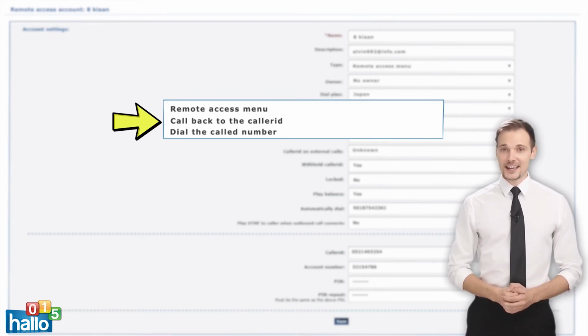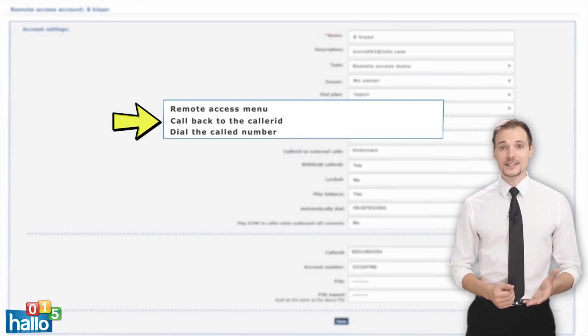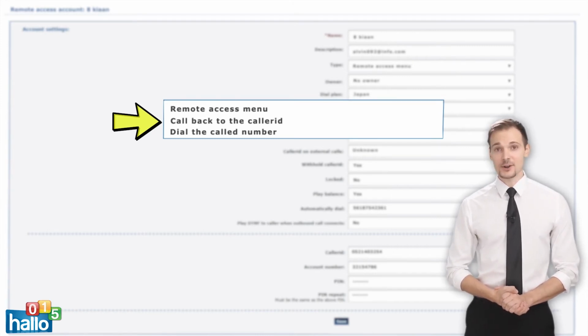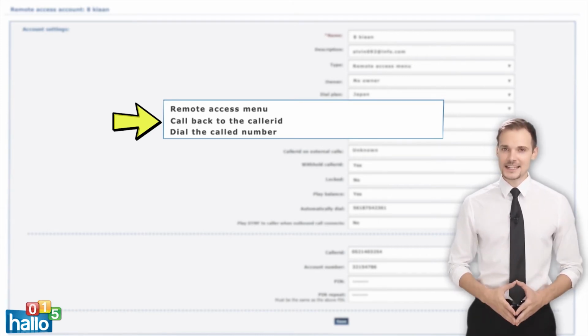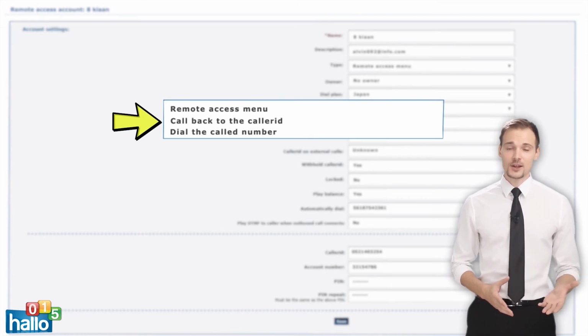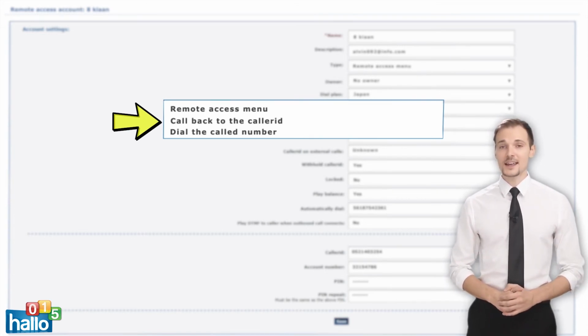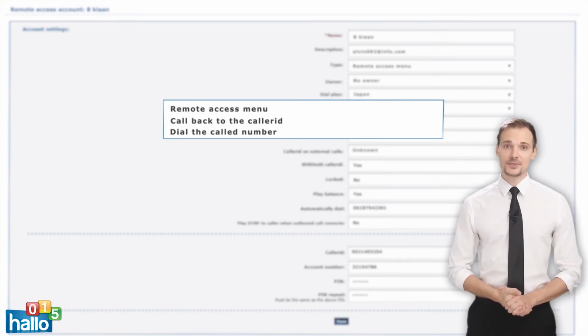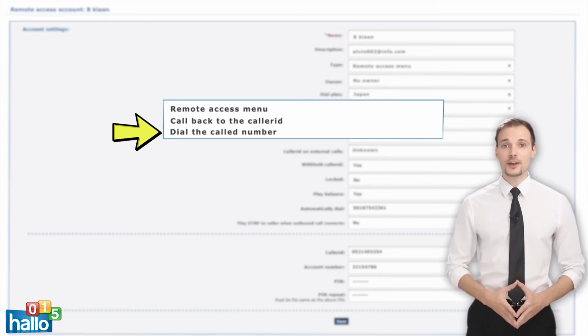Call back to the caller ID. You dial into one of our dedicated remote access numbers and then hang up once you hear it ringing. Then the system calls you back based on your caller ID. Once you answer the call, the system will request to enter a number you wish to call. Dial the called number. The system directly calls the number you dialed after stripping off the authentication prefix.